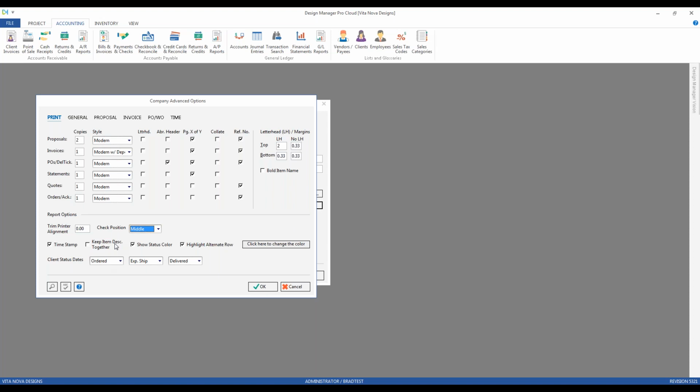Keep item description together. This again goes into greater detail in some of our proposal and invoice webinars and our document styles, but this selection will force Design Manager to prevent an item description from, quote unquote, breaking between pages on your proposal, on your invoice, etc. So if there's a very verbose description that you don't want the client to read at the bottom of one page, followed by continuing on the top of the other, that would be the default selection to do so. Again, that could be changed on a per item basis on various windows described elsewhere.